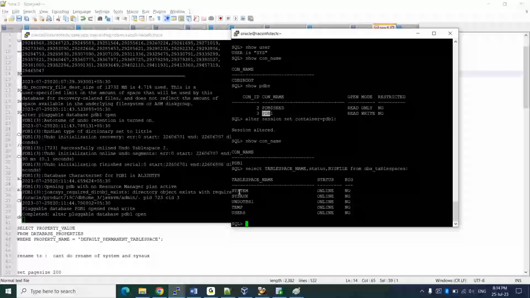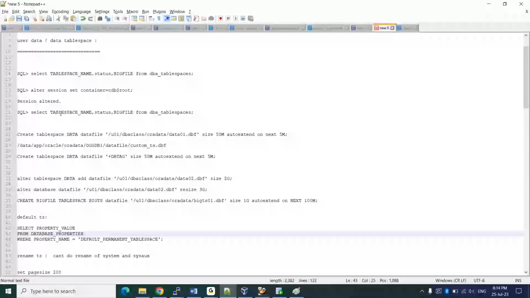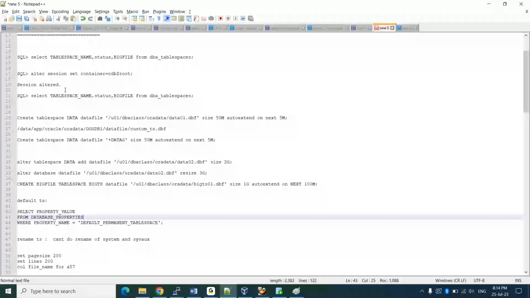Is the system tablespace big? No. Is users big? No. If it is yes, it means it's a bigfile data file or bigfile tablespace. So we are not going to talk about this one. From now onwards, we are talking about normal tablespaces. And then I'm going to create a tablespace.